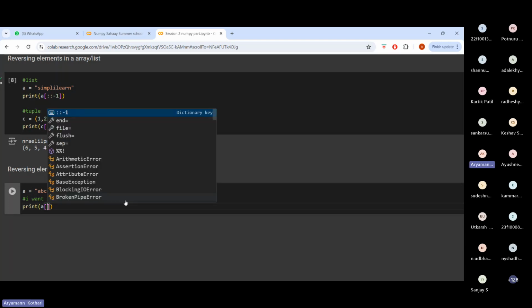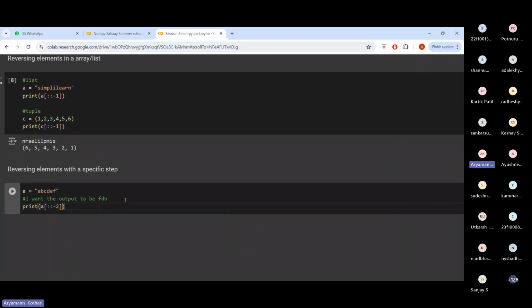The answer is going to be print A. Again, I'm going to leave two spaces empty as I've explained before, and it's going to be -2, right? So the output comes out to be F, D, and B, right?